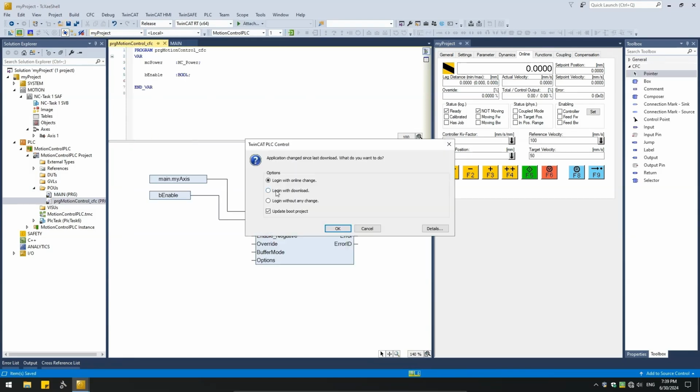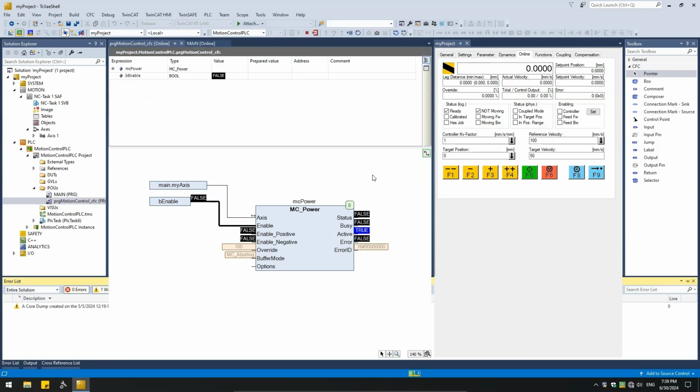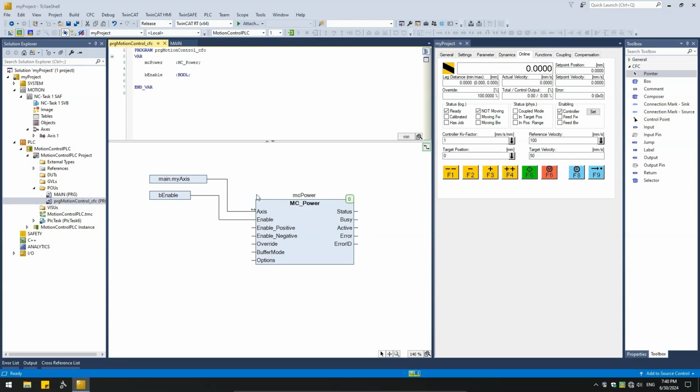Now we can log in with download. Our MC power function block is now active as indicated by the active output status. I'll go ahead and set the enable bit to enable the axis. We can only see one checkmark. The feed enables are not set. Let's see why. We have not linked anything to the feed enables.